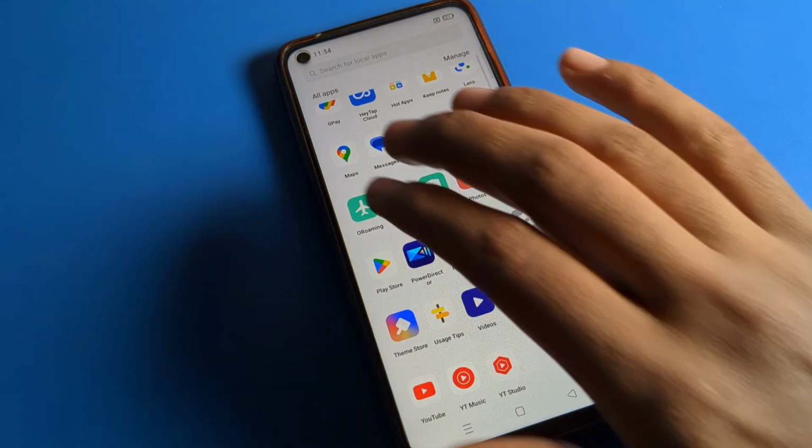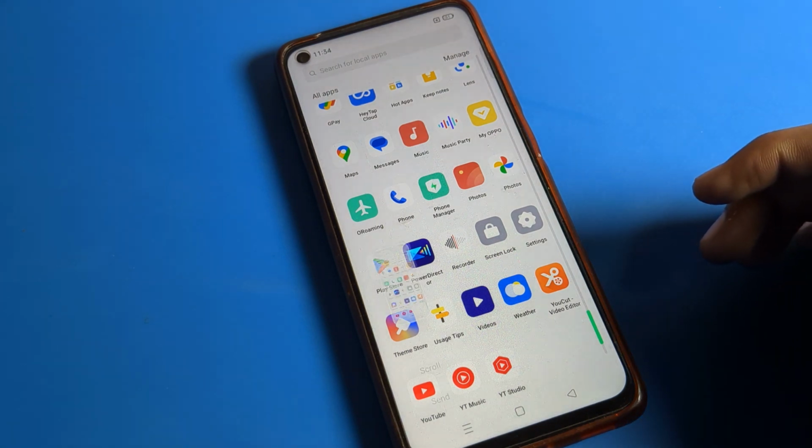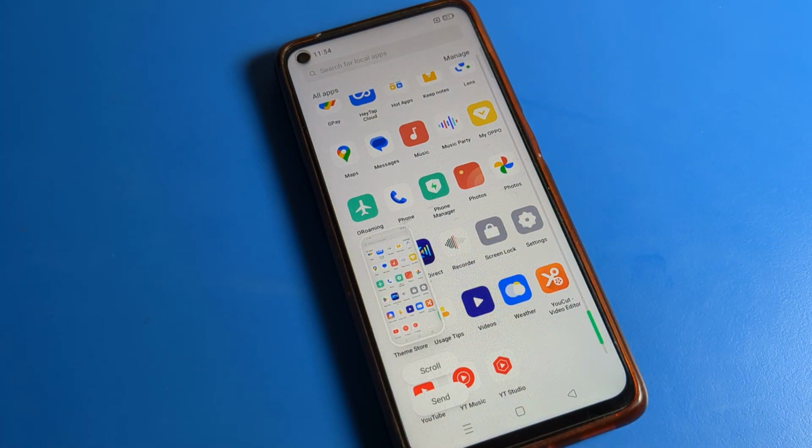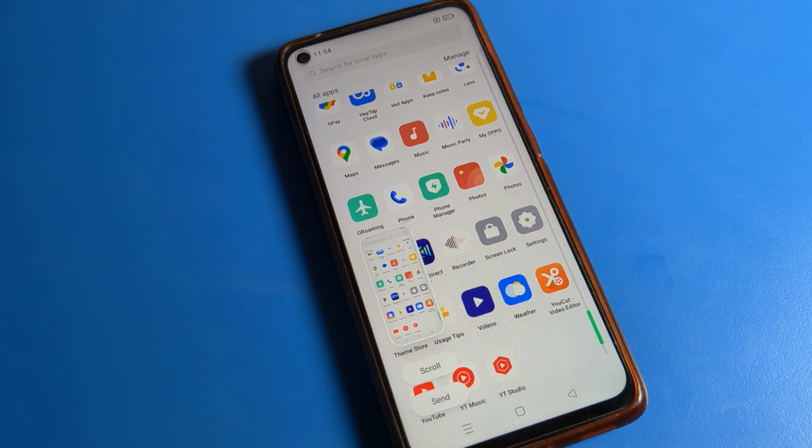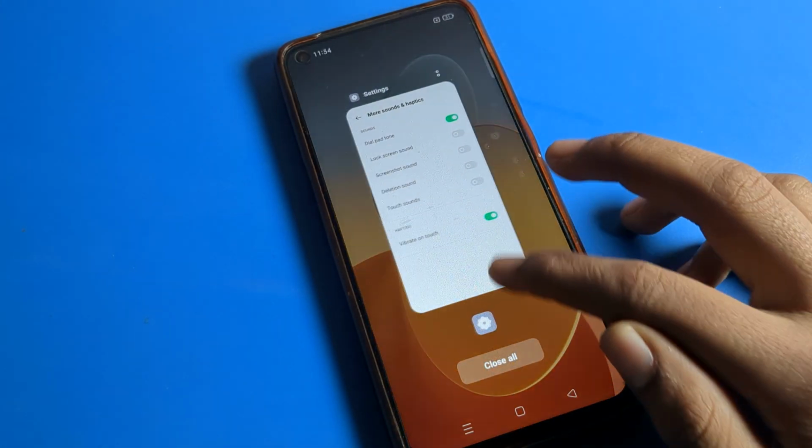So friends, you can see when I take a screenshot, I can take it without any sound, but I want to take a screenshot with sound. So how to take a screenshot with sound, today I will show you in this video.